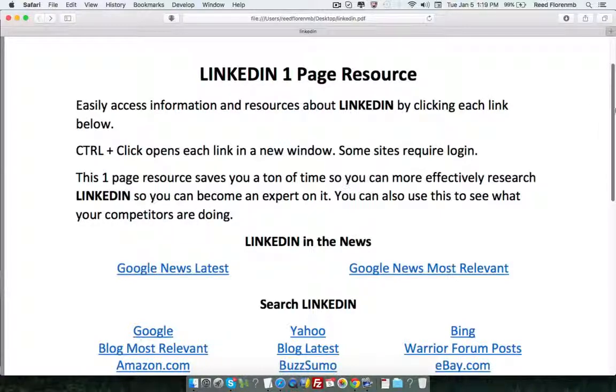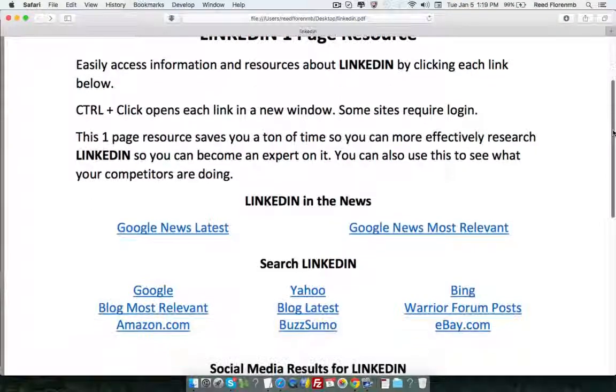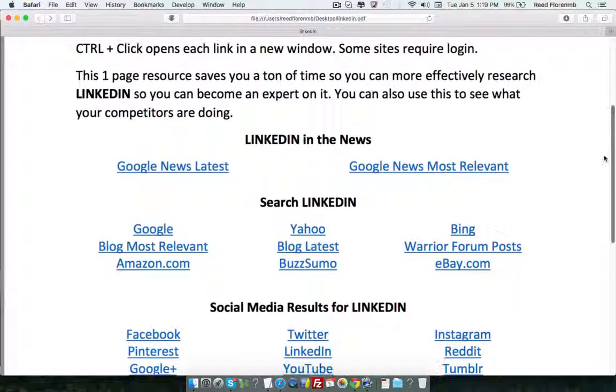Now I'm going to highlight a few of the 40 different resources we have on here to show you how you can get the best use out of this. One thing that I highly recommend is, if you want to open more than one site at a time, use the control button, or the command button if you're on a Mac. You hold control and click on the link, and that'll open the links in a new window.